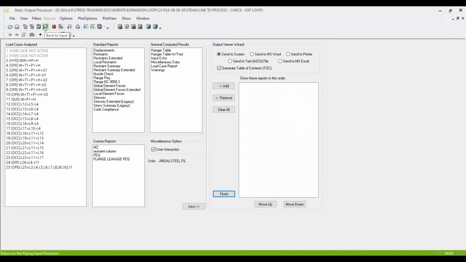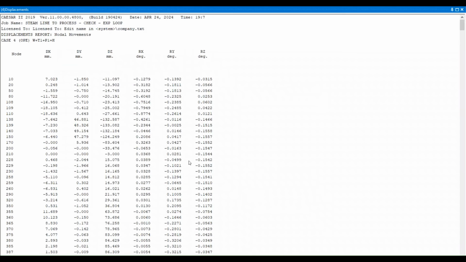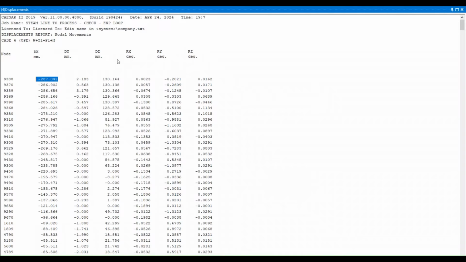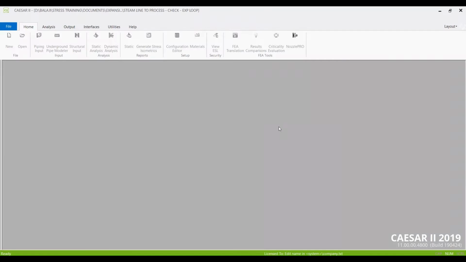Okay, now what we have done, we have provided a limit stop at the null point. Now if you check the displacement, it will be the same only. Yeah, you see, it is the same only, 287. I told you, there will not be any impact on providing a limit stop at the null point.